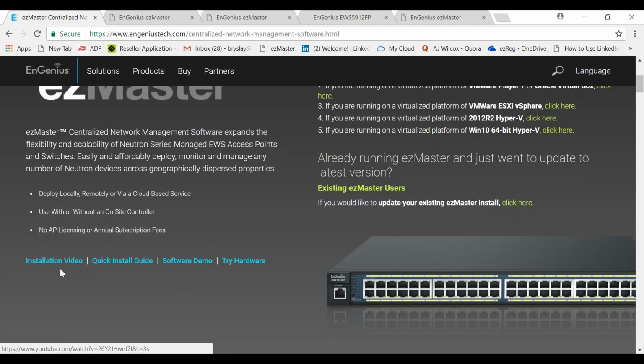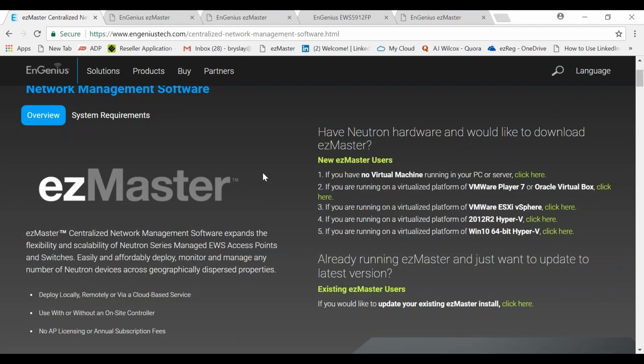you can actually go to our installation videos, our quick install guide. This quick install guide is a written guide, whereas the installation videos are all on YouTube. You can actually use our software demo, which I'll use today, and then you can always try our hardware. Just take a quick note. You can actually use EasyMaster on multiple virtual machine versions, and you can find all these versions here. You simply click the version that you're using or want to use, and you will get a copy of that version. So just take note of that.